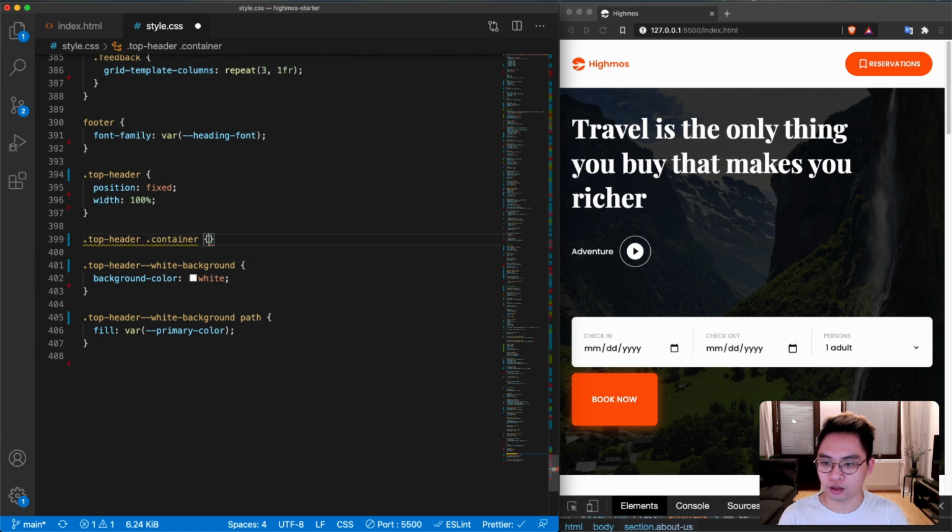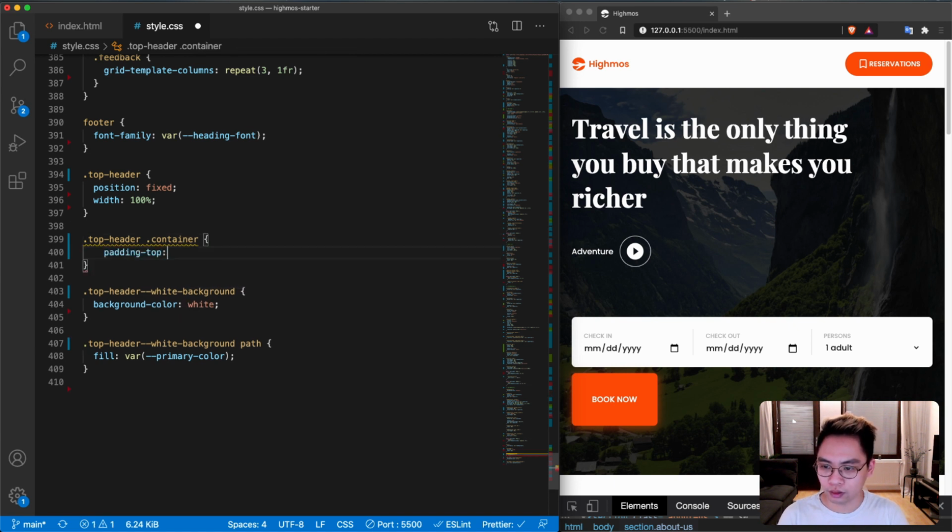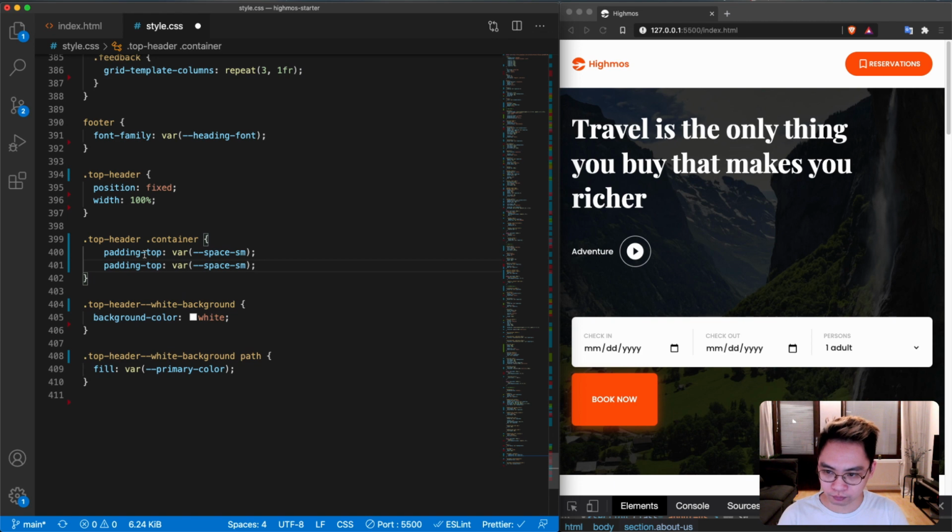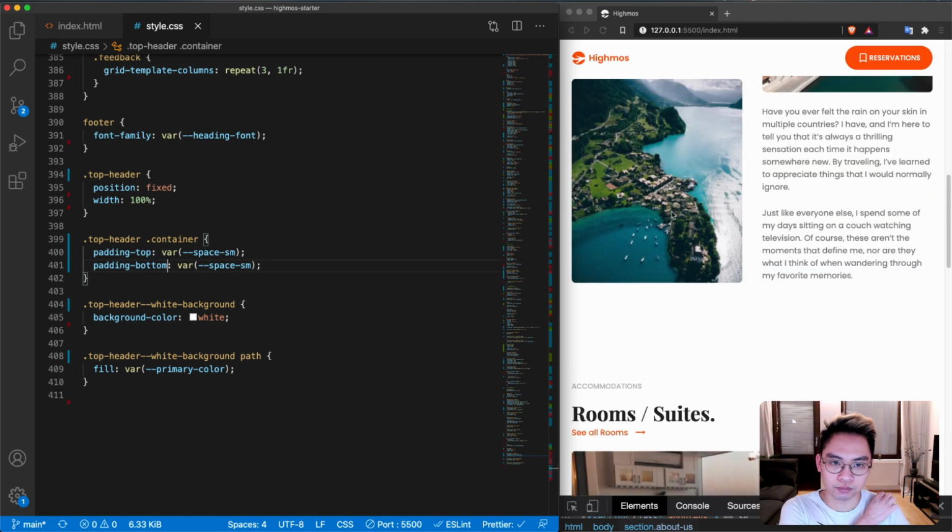and let's also select the top header container and give it a padding top of space small, and the padding bottom of space small as well. Alright, now it looks better.